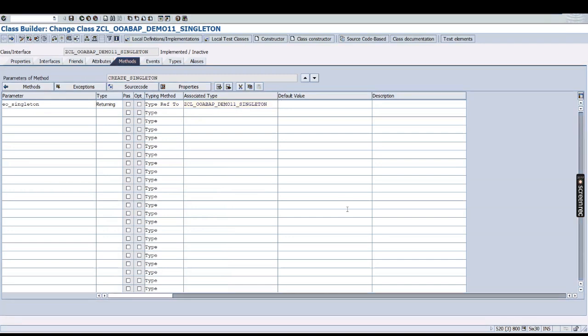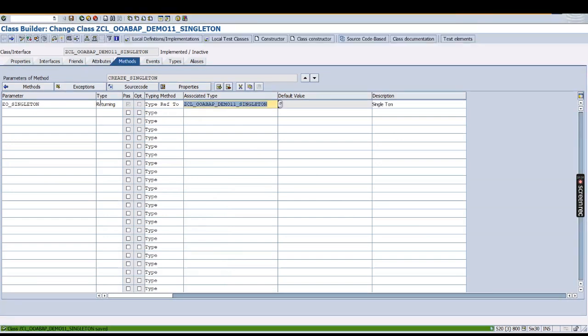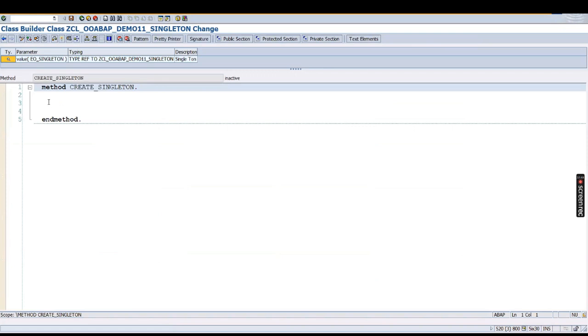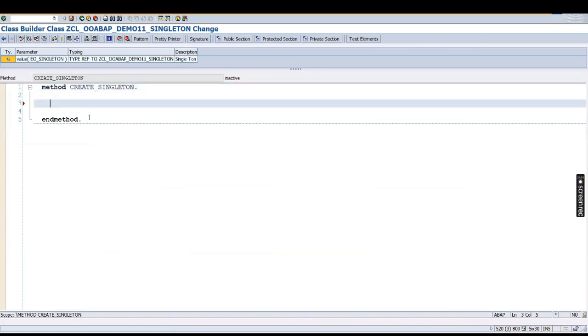Till here, it's clear? Just write capital Y if you are able to understand, or just write capital N if you are not understanding. Okay, so that I will explain to you, or you can also connect with me after this class. Okay, if there is any doubt, feel free to connect. Very good. So type ref to I have done. Now go to the source code, meaning the method body, and here I will write the logic.